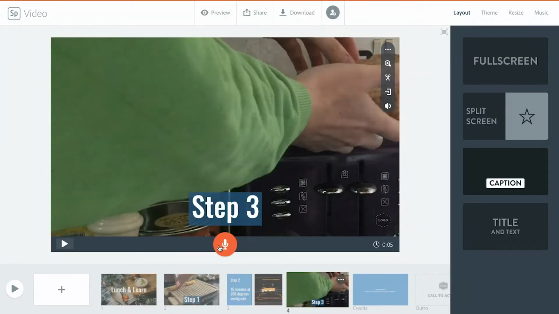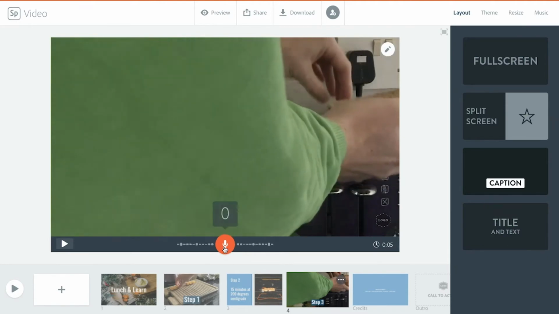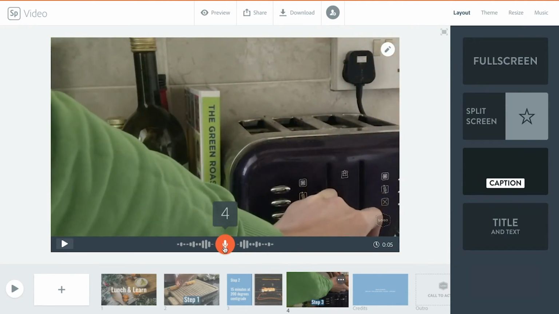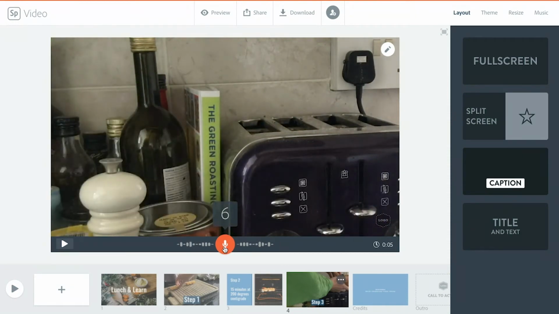Now it's time to add our voiceover. While the fish fingers are cooking, toast your bread. Don't do it too early though, because it's nice to eat when it's warm and, well, toasty.